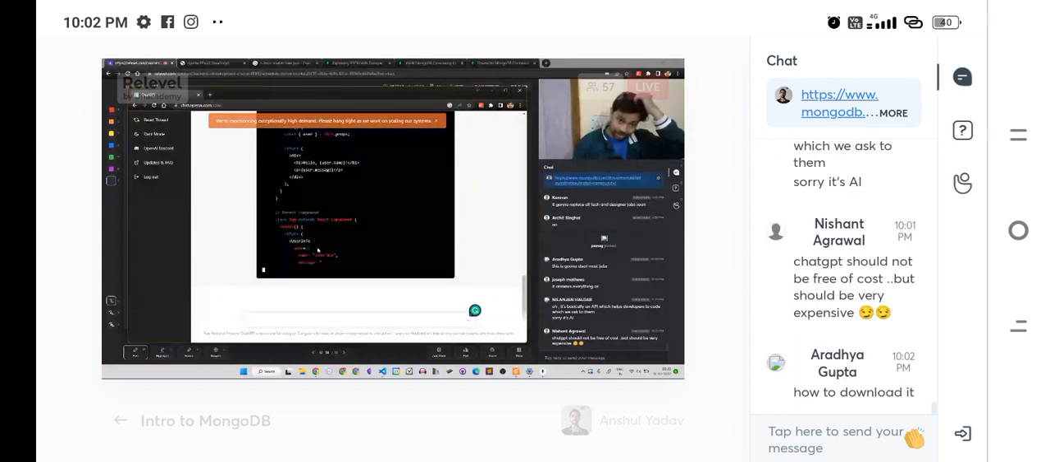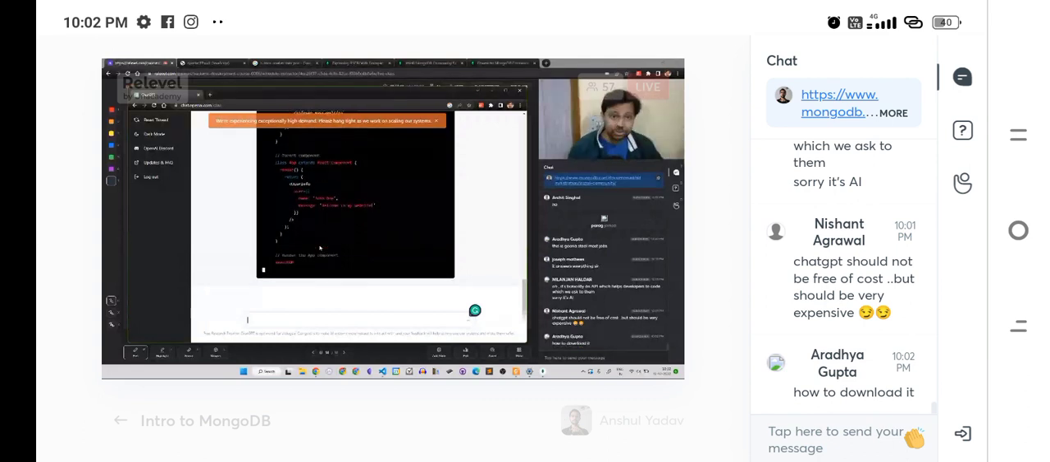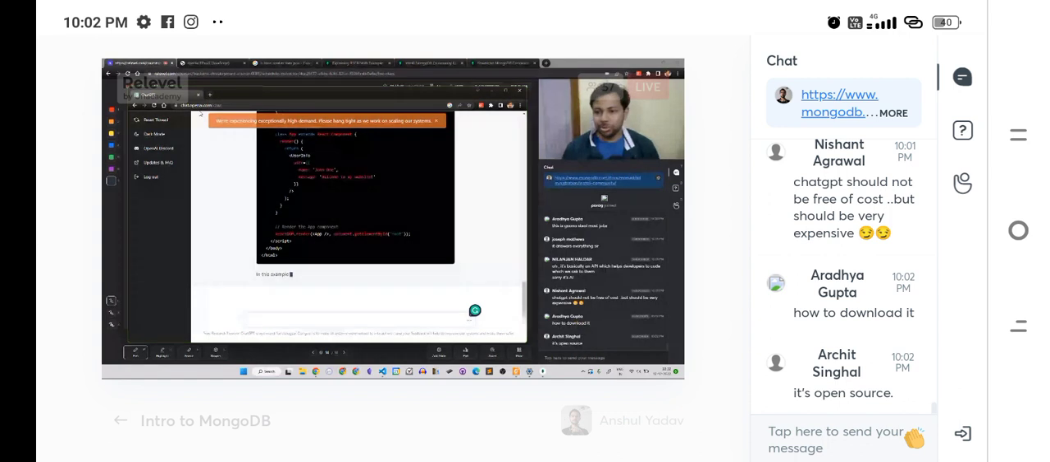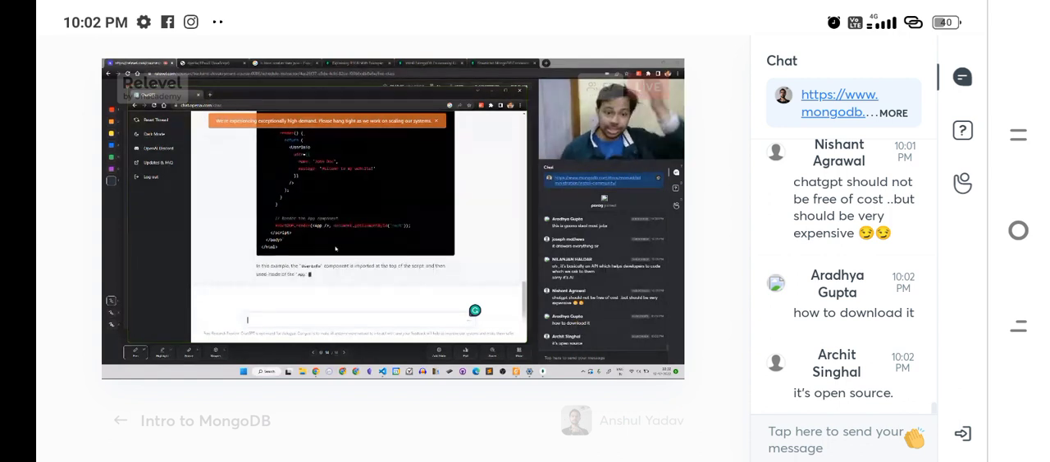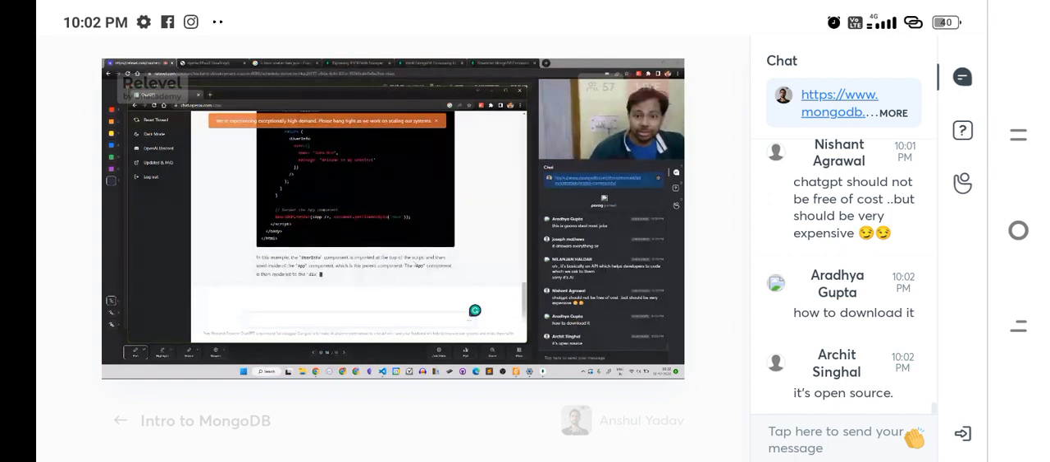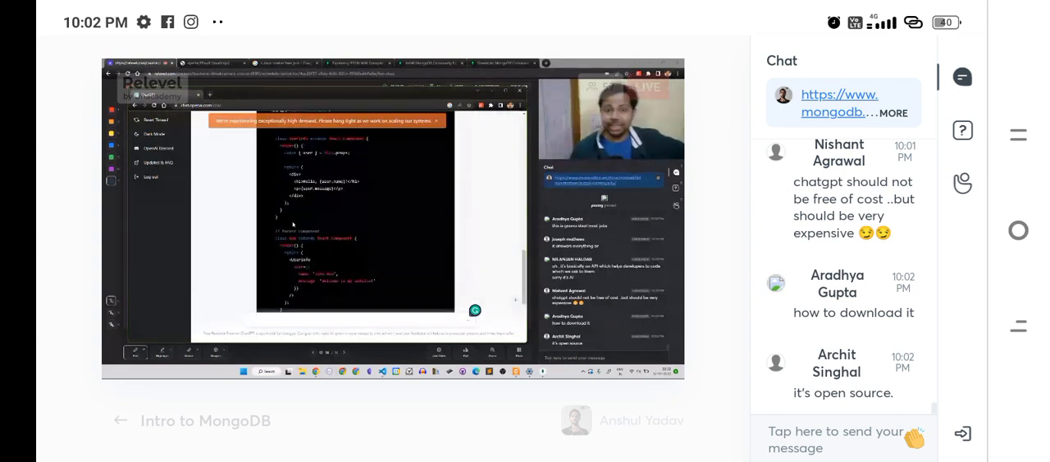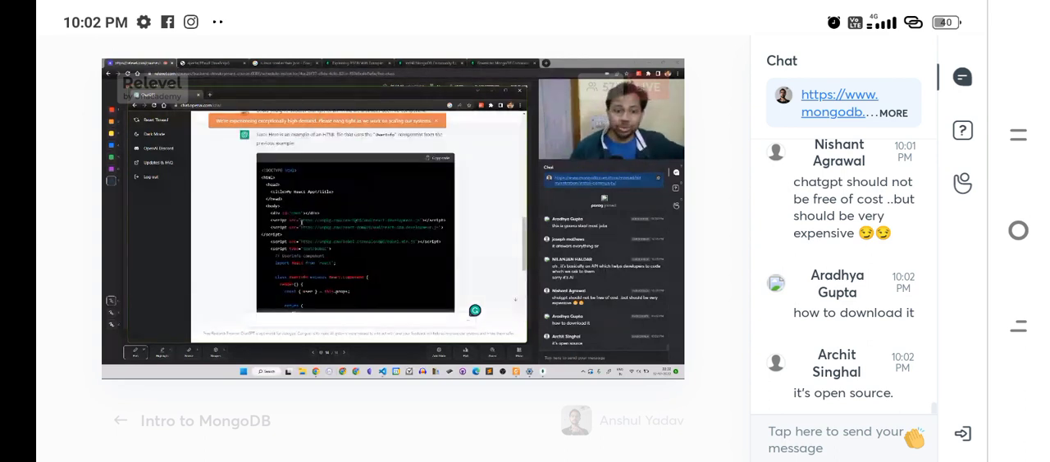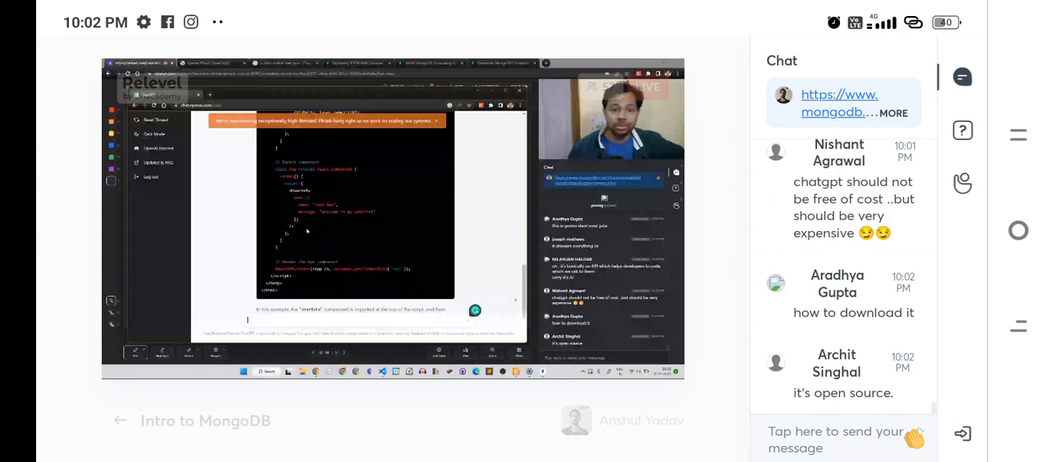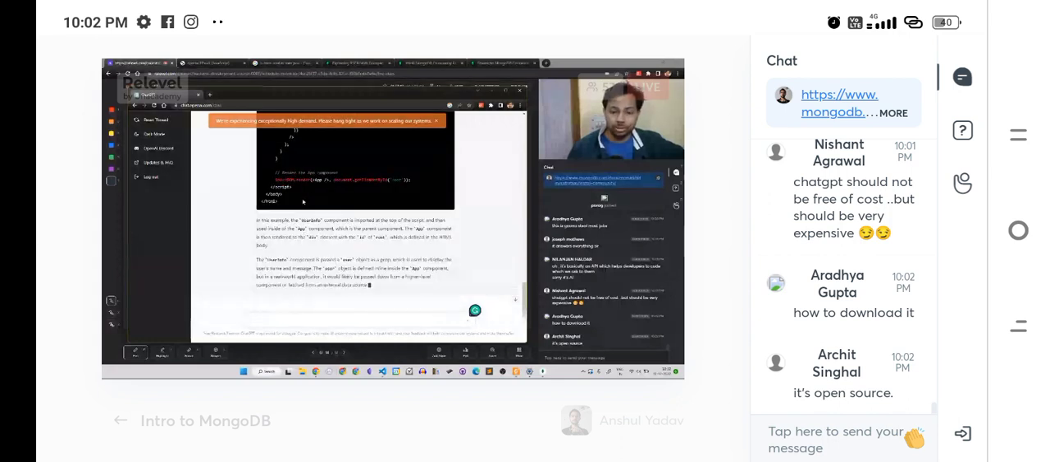This is the parent component. You don't have to download it. It's just a URL. It's open source and you can just go there. This is the whole HTML file which will use the component. Okay.